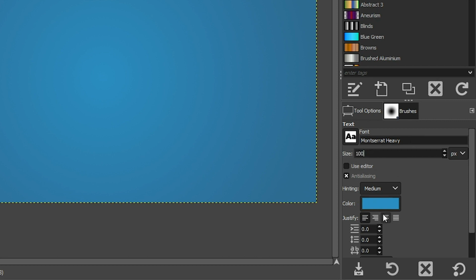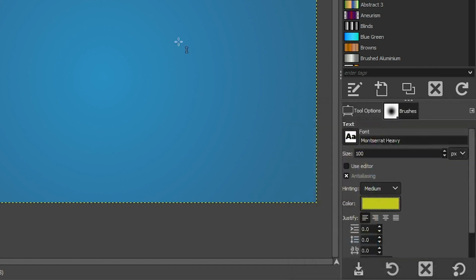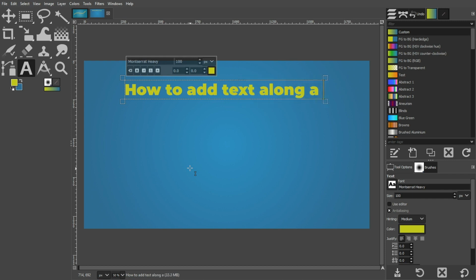The size is going to be 100. Then for the color, I'm going to choose a bright yellow color. So maybe something like that. Now I can come over here and begin typing what I want to add for that path. So let's do how to add text along a path.